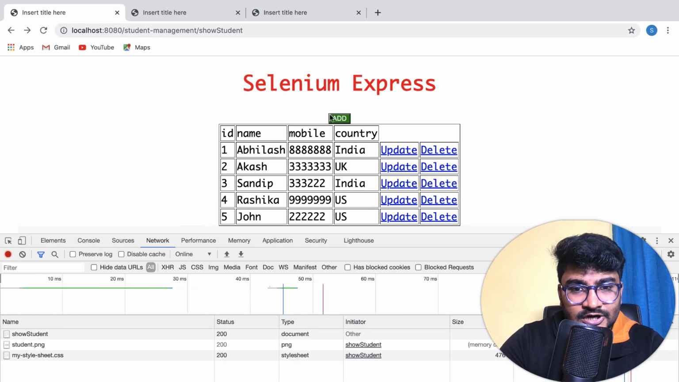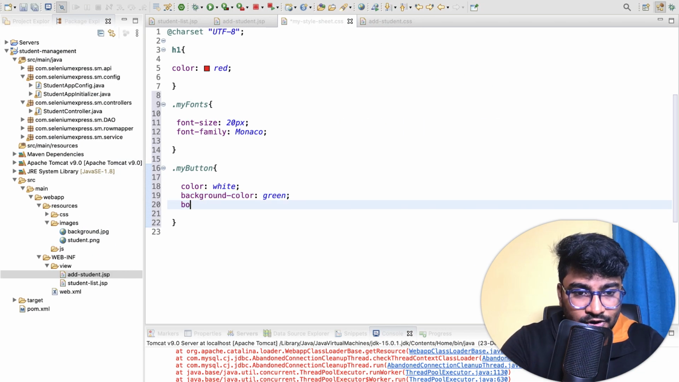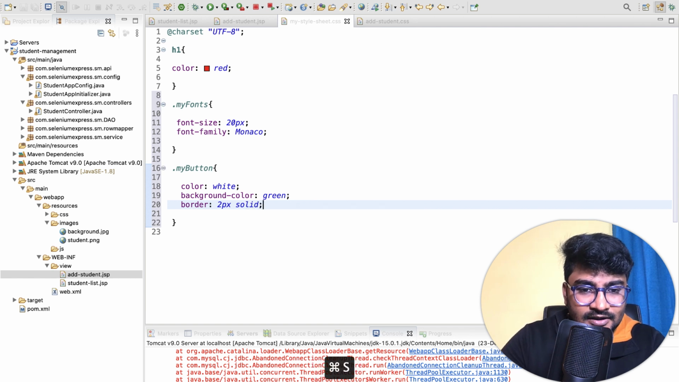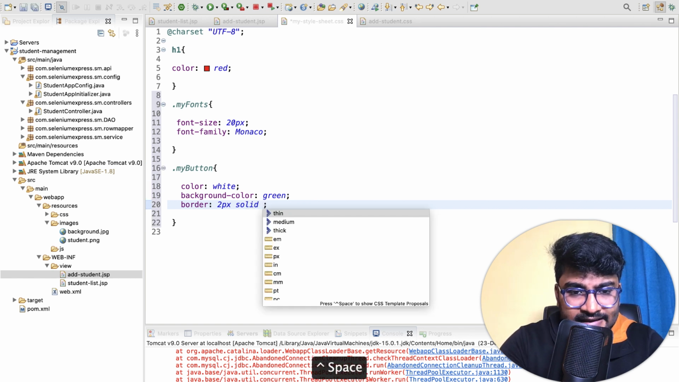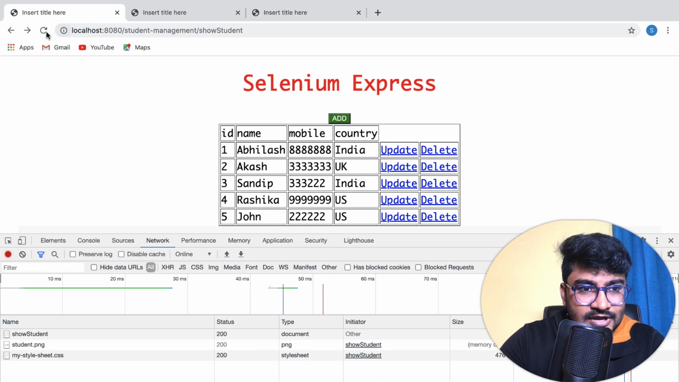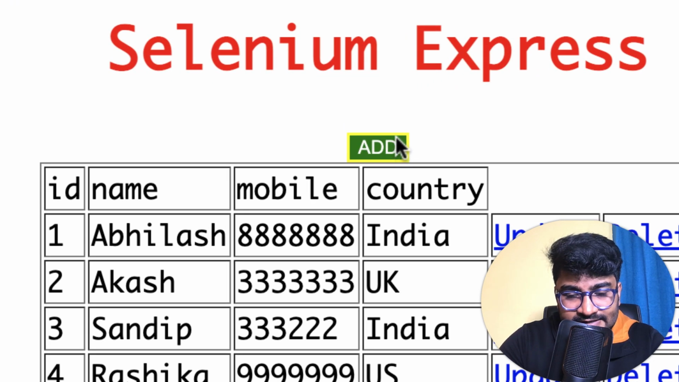Okay, it's a green button right now, and let's say I want to give a yellow border for this particular button. So I can say border, and I'll say 2 pixel border, and I will make it solid. And obviously the color I am going to make it, let's say, yellow. Okay, let's see what is going to happen. Do a refresh and you can see a yellow border just right here as well.